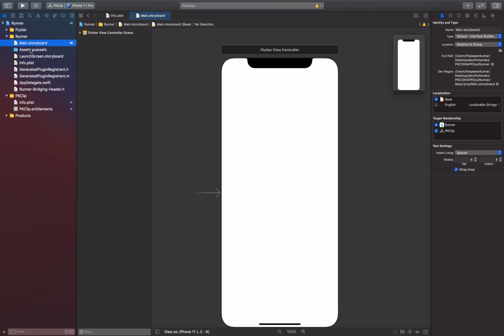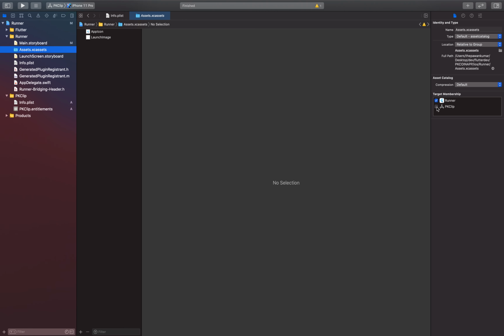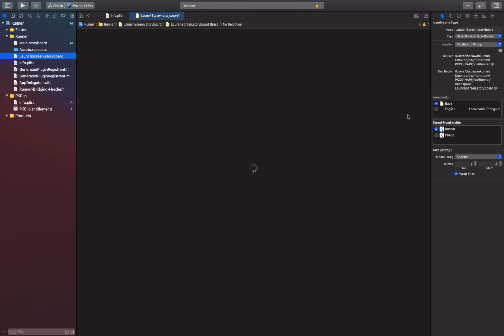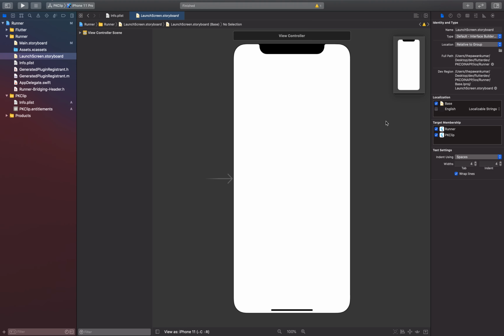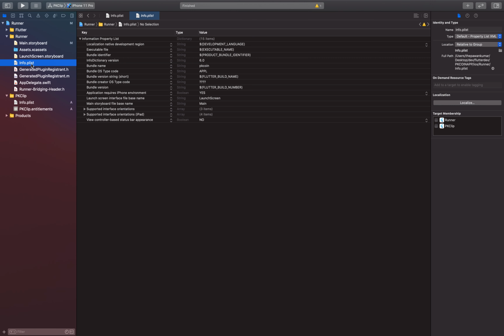Similarly, we will do the same thing for assets. So I'll select this again. Okay, similarly for launch screen, I will select this pk clip, and info.plist we don't need it.